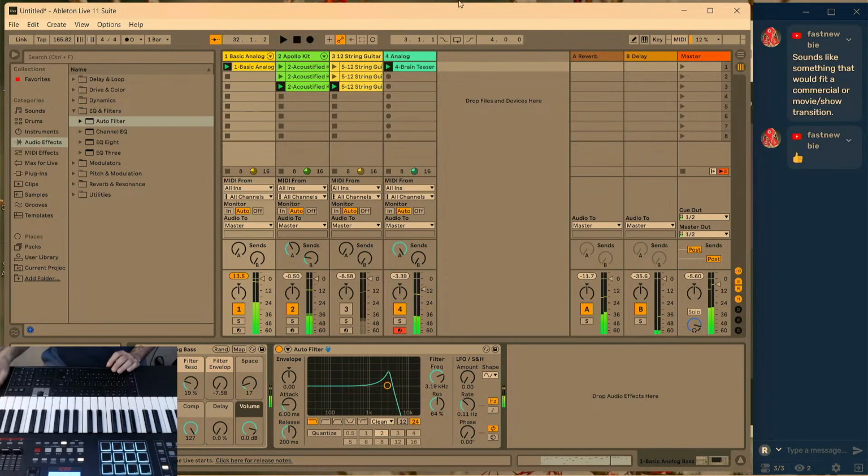All right, I want to record that automation. Let's see if I know how to do it now. So I have to arm this track, and I think I just hit this, and I think we're good. Yes. Thanks, fast newbie.